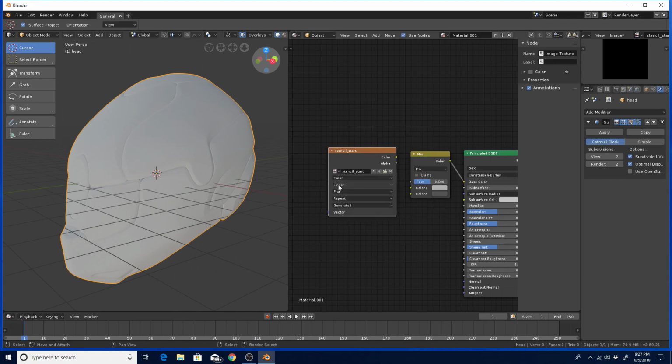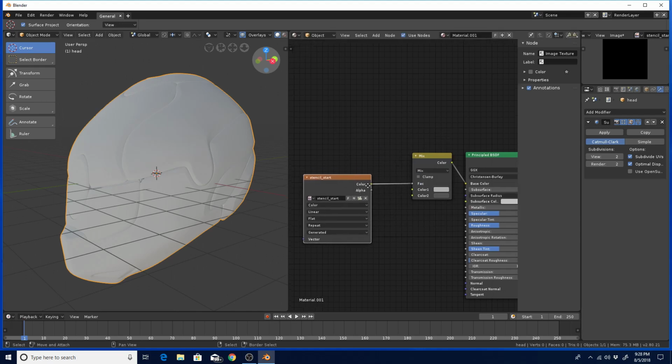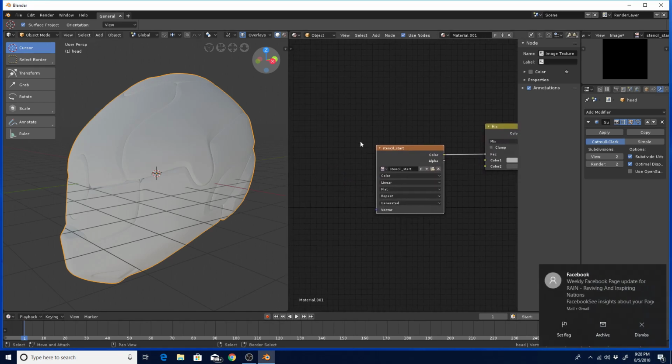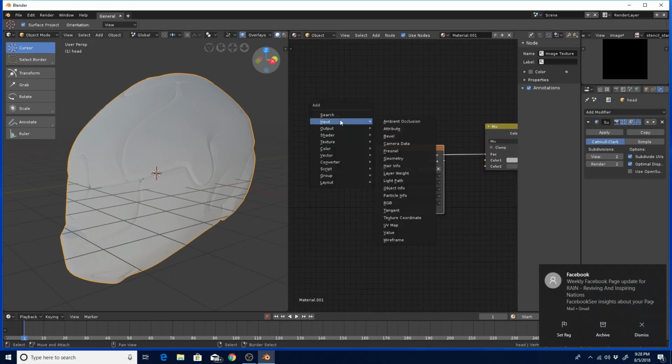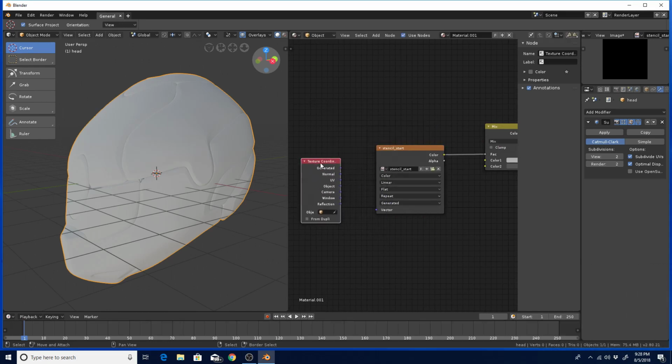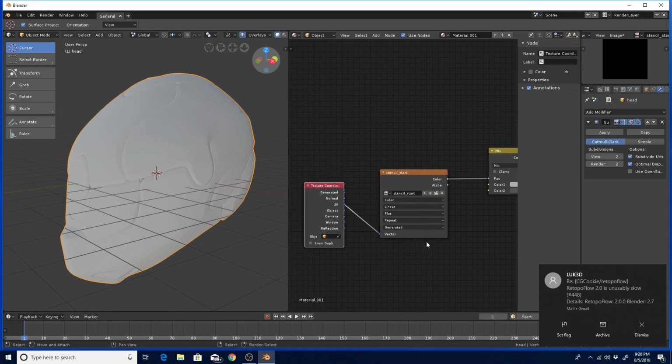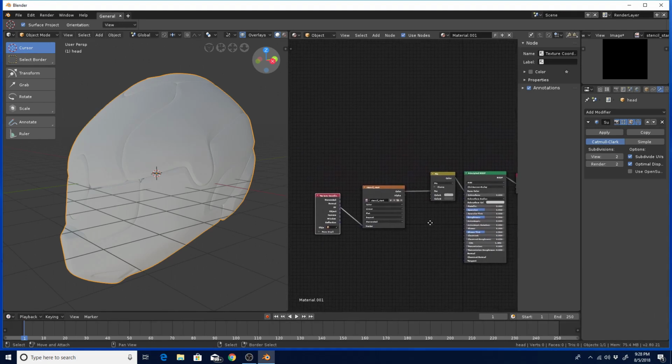I'm going to reference that one that I just created. I'm going to run that into the factor of the mix between the two colors, and then we're going to have to put in a texture coordinate, and we're going to split this up. We're going to use the UV setting for this one, because we're going to use that to paint.